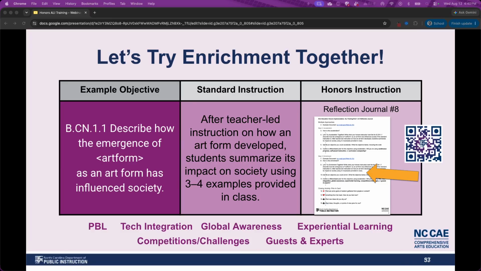So in your reflection journal, question number 8 is to take this objective and think about what could I have my honors students do with this that's going to be different from my standard level kids? Again, this would be at beginning level. So whoever your beginning level students are, how would this look different for honors? So take a minute. I think we do have a timer. Maybe we don't. I don't know.